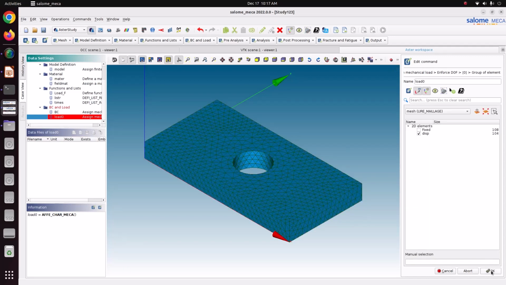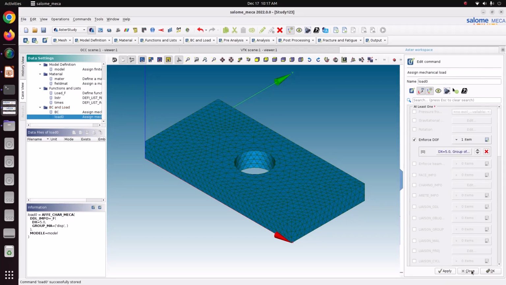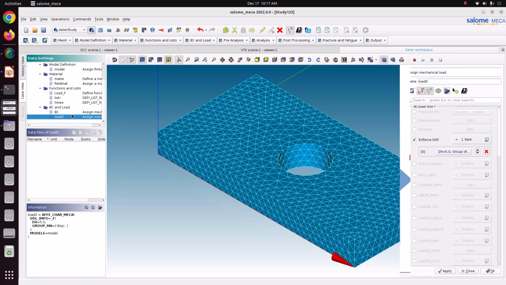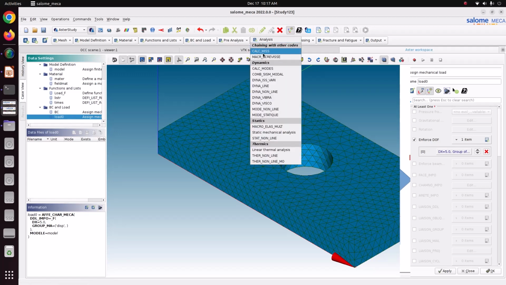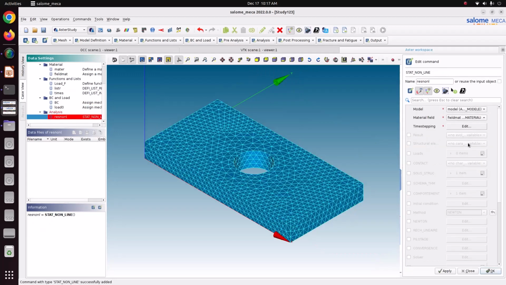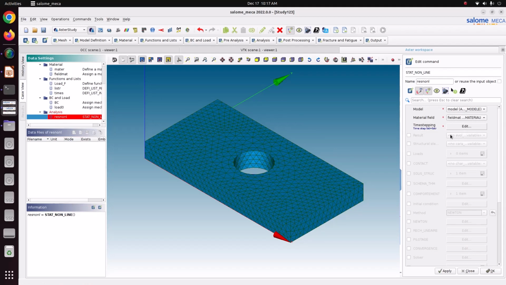Select the group of element where we need to apply the displacement. Just save, OK. Just again OK. Just apply and OK. Now we have fixed one side and on the other side we are applying a displacement of 5 meter. Now we need to create the solver, static nonlinear solver. List here. Just save OK.